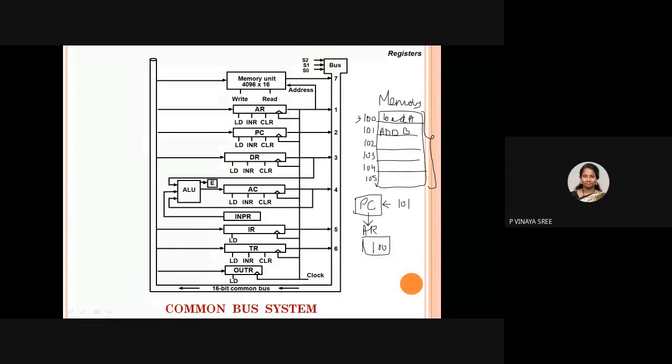Now to do that, first of all the program counter has to be active. You must know the difference between a load and the common bus structure. So this load will be active. Once this is active, whatever the address there, called 100, will be loaded inside the program counter. So now the program counter is present with a starting address called 100.